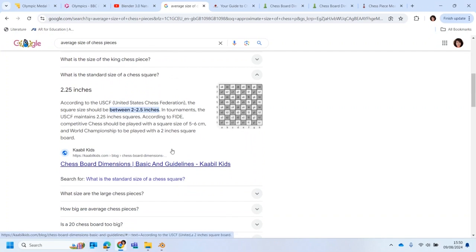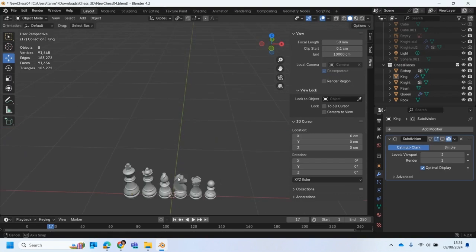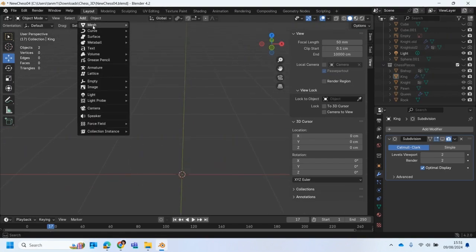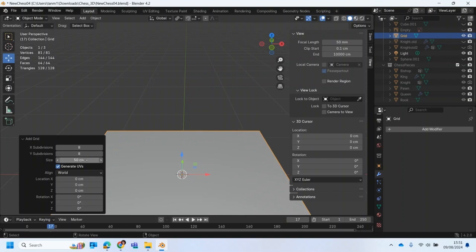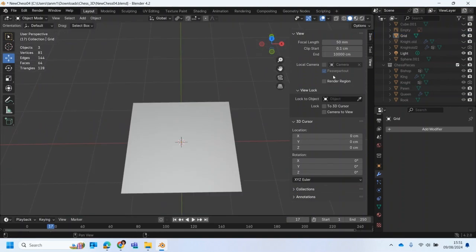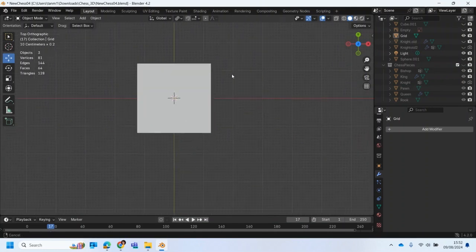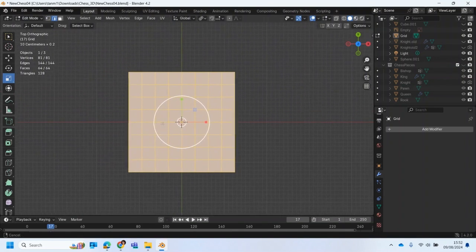All right, so let's go back to Blender, and I'm just going to turn off the pieces now, and I'm going to add a grid of 8 by 8, and then here I'm going to make it 50 centimeters. Then let's press N and press 7 for my top view, and then edit mode, and it's going to be my board, right?